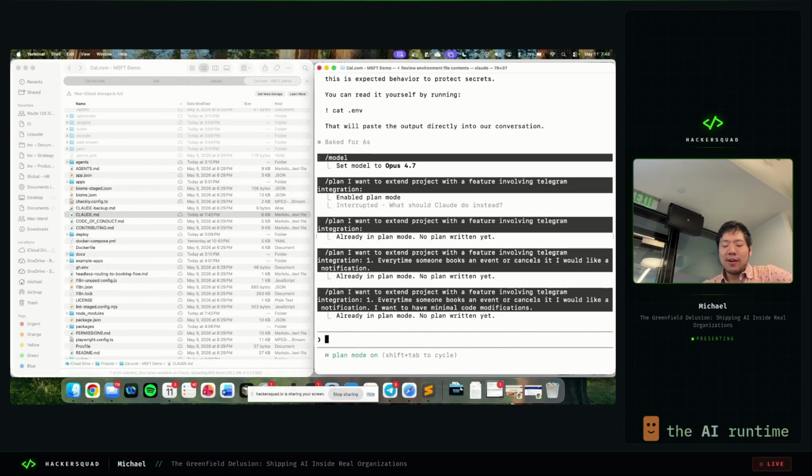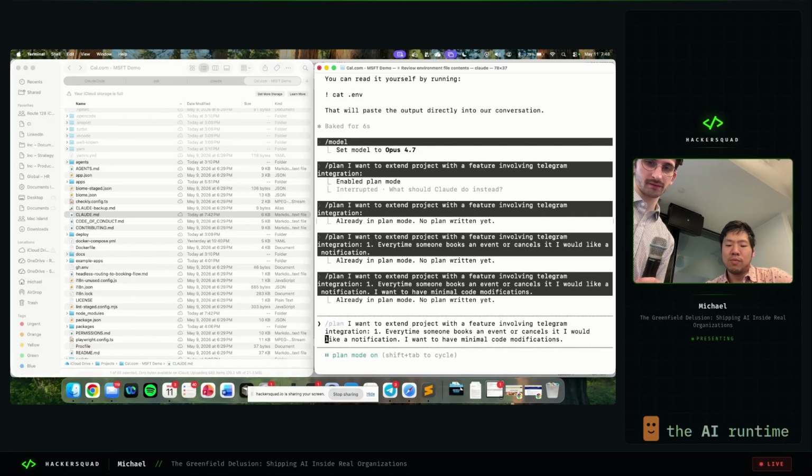You probably tried plan mode before. If not, this might be interesting. Otherwise, you know what's happening. But what's interesting is that we see through this entire process that it pushes back on our policies and it says, I cannot do this, I cannot access this file, I can reference it, I cannot modify certain elements. And it says no plan written yet.